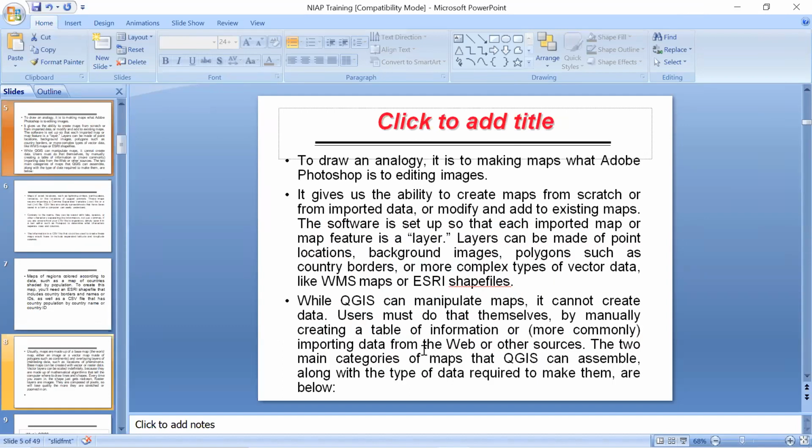So how does a GIS software differ from Adobe Photoshop or any other photo editing software? It is something like what we do using Adobe Photoshop. It is making maps what Adobe Photoshop does with images, because we know that we have an image, we take it to Adobe Photoshop and we start editing it. Similarly, QGIS gives us the advantage of editing the maps.